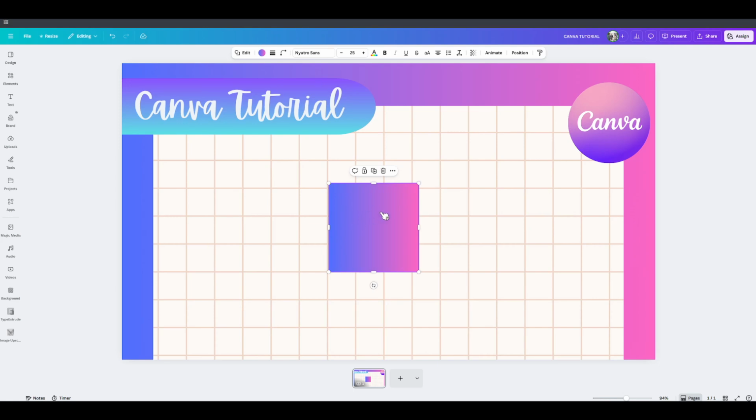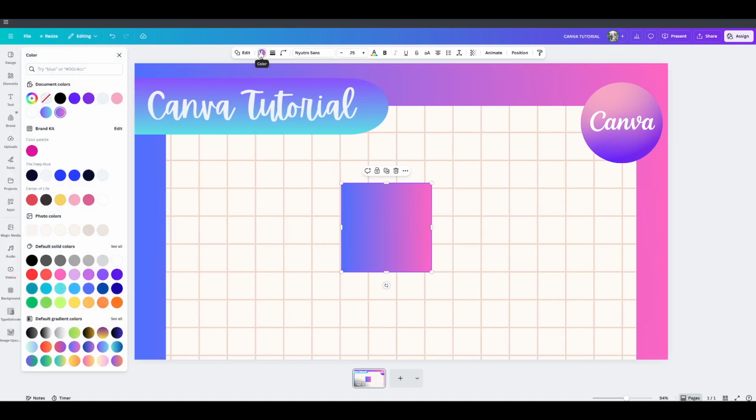With the element selected, look for the color control in the top toolbar. It will appear as a small color tile that shows the element's current color, often labeled something like text color, color, or background color, depending on what you selected. Click that color tile to open the color panel.